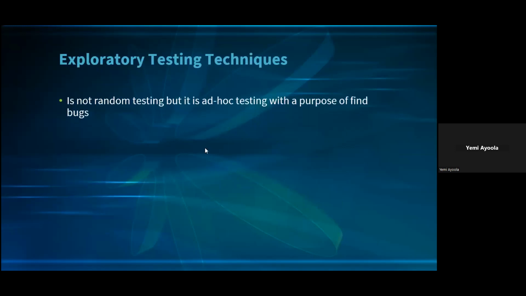So that's exploratory testing. What are the techniques? It is not random testing, but it's ad hoc testing, and the purpose is to find bugs. As I've said, our main purpose is to find bugs. That's the reason why we all are here as testers. It's just for us to find bugs.